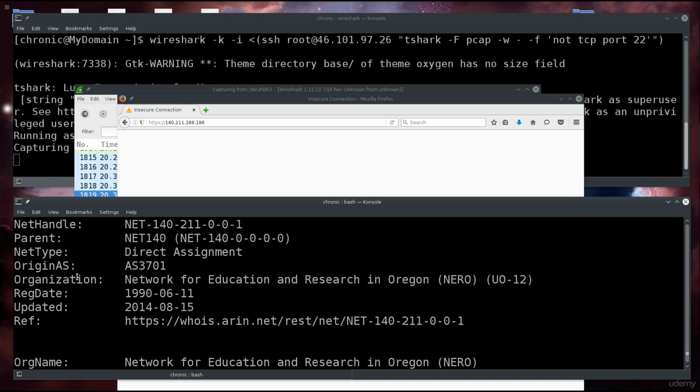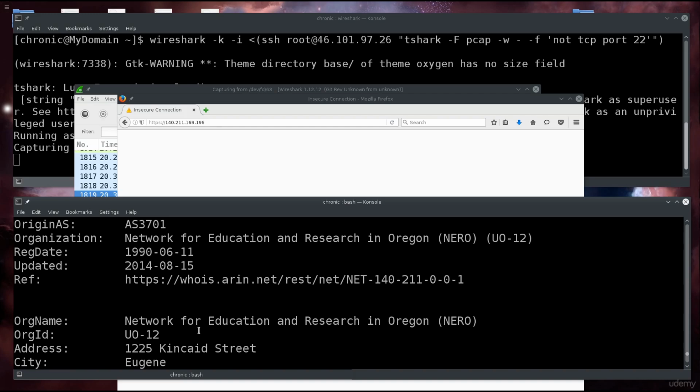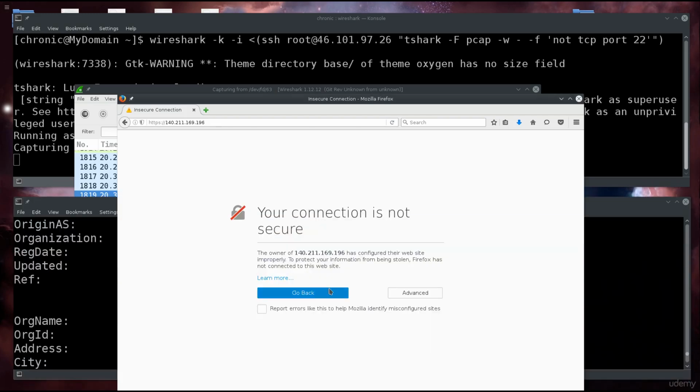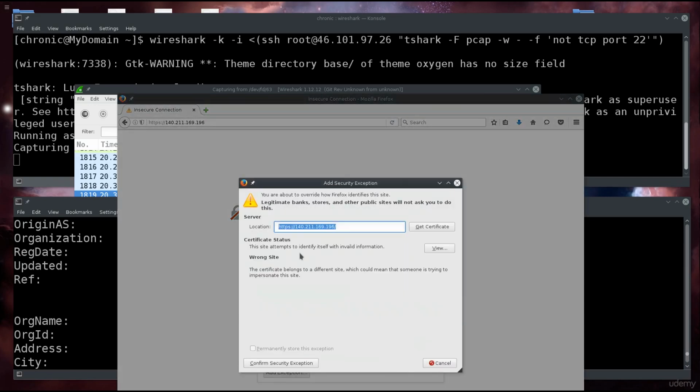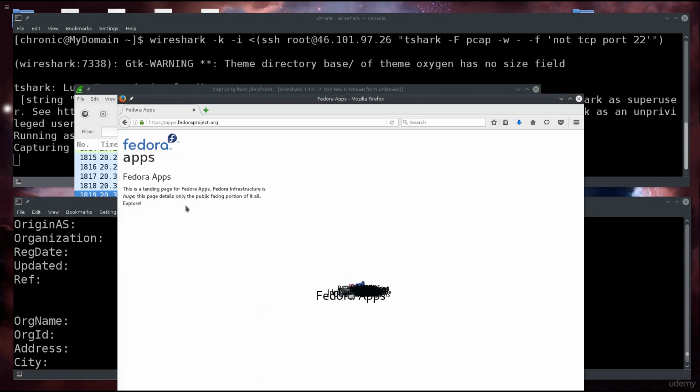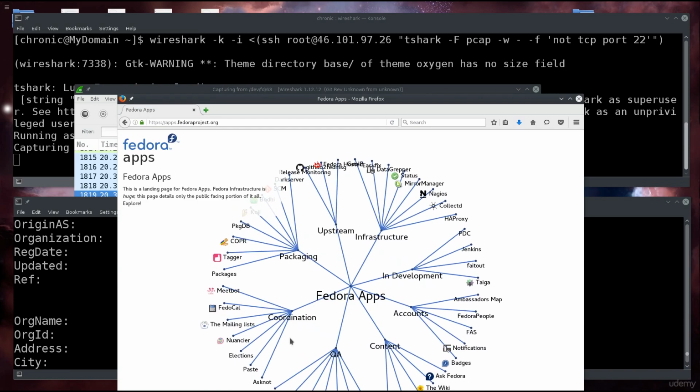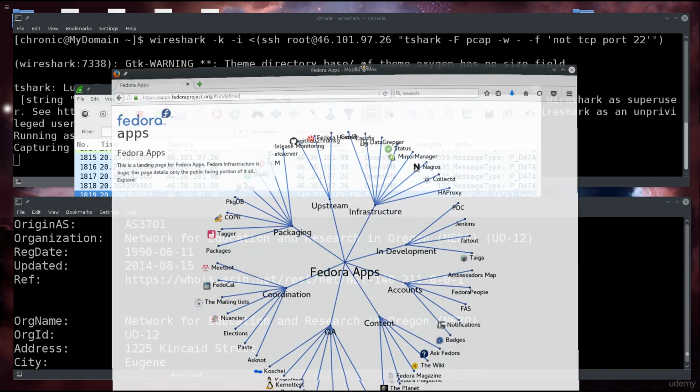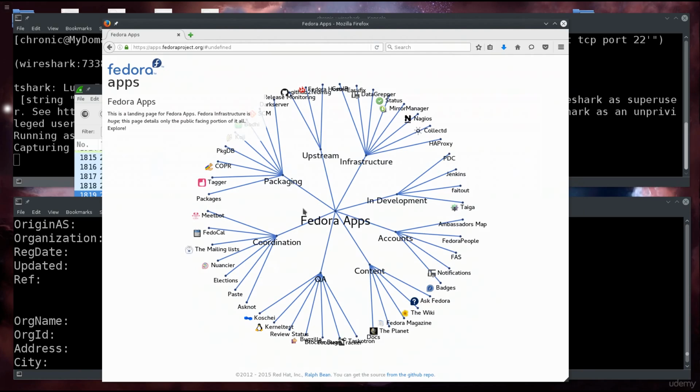So who is this? Organization name, Network for Education and Research in Oregon. Okay, so advanced, add exception. I'm just going to go ahead and add an exception for this one session. And there you go. So I am on the Fedora website. So this is one of them. This is apps.fedoraproject.org. There are a lot of them. This is just one of them.